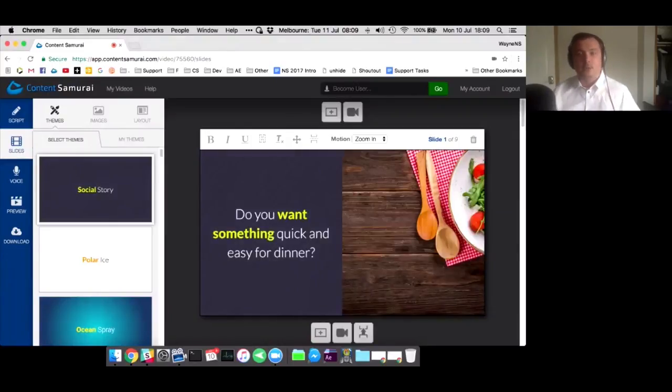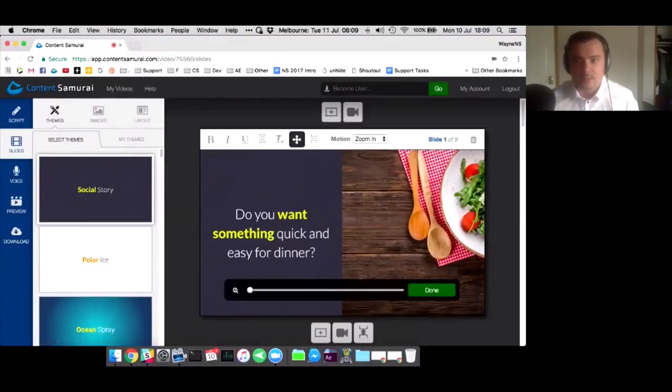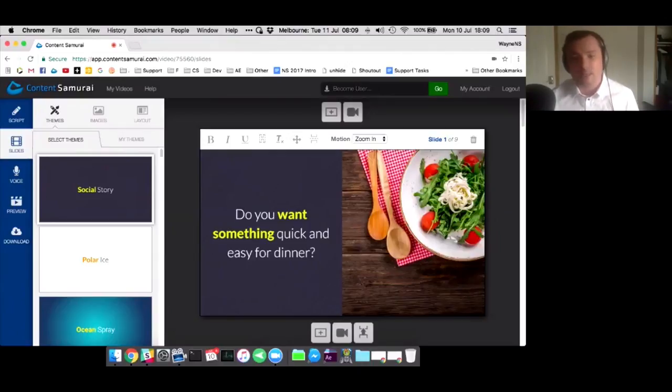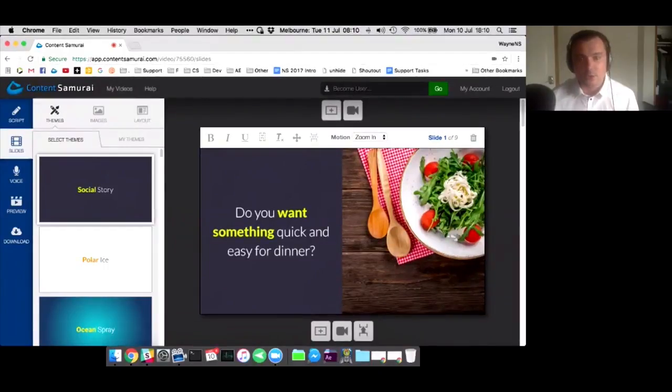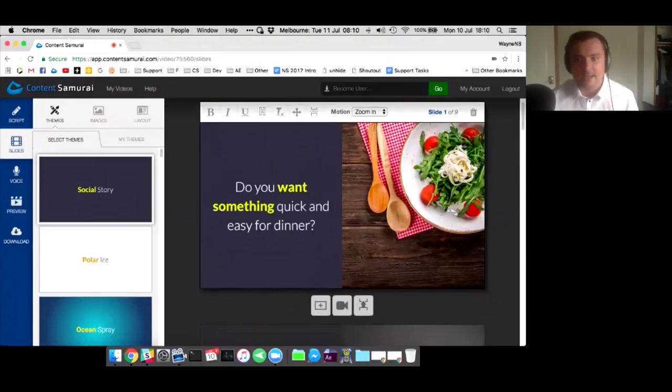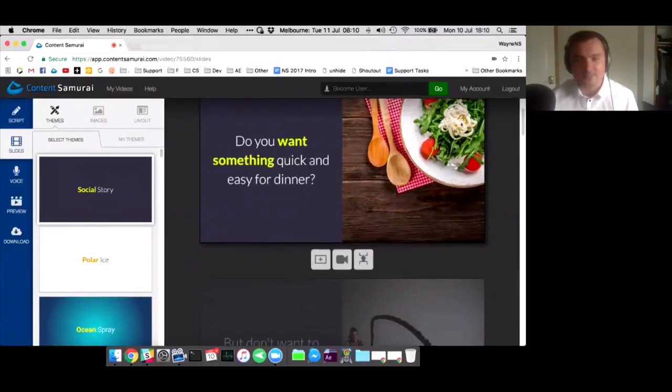And we have the images. So this image is a bit off to the side. Let me just drag that one in a little bit and click done. But you can see Content Samurai has gone off and it's picked the layout for me. So it didn't actually put the layout at the bottom here. It put it on the side, which is still perfectly acceptable, which is great. So do you want something quick and easy for dinner? Yep, it's got to zoom in on that dinner there.